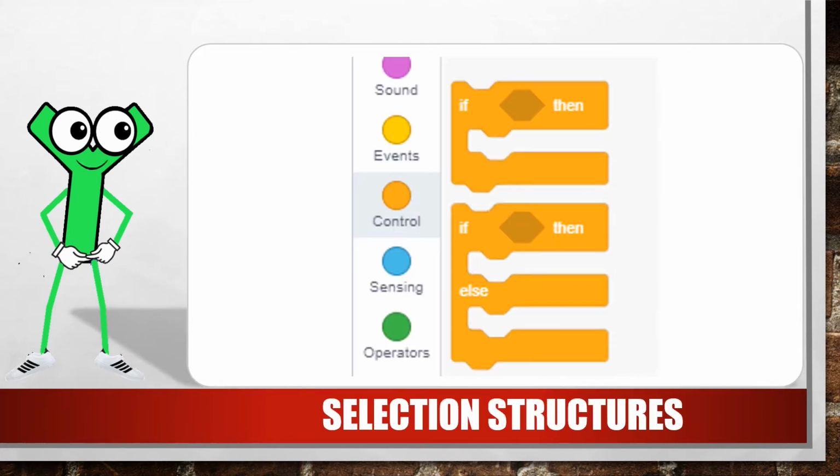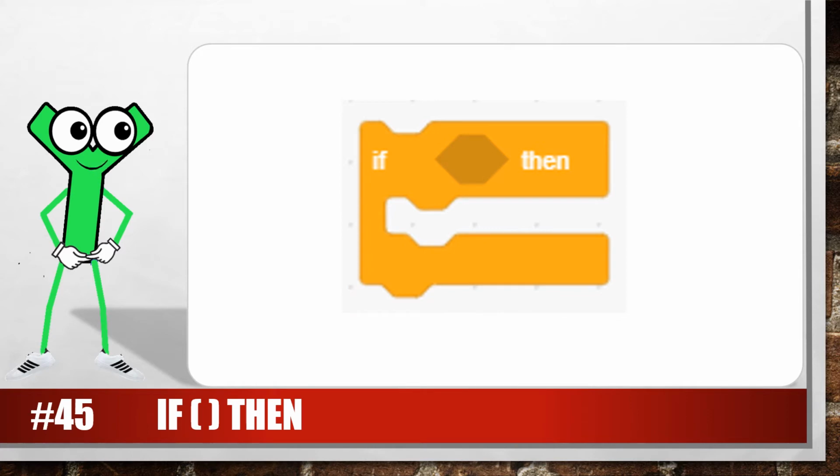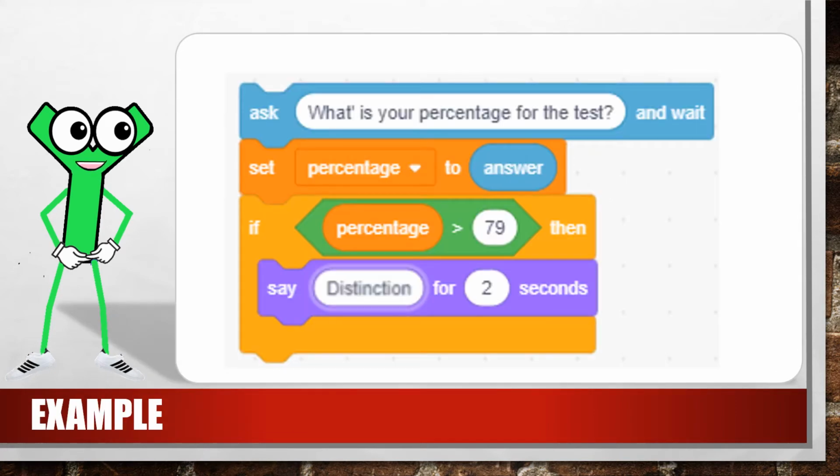The orange if blocks are used together with the light green condition blocks. This orange block tests the condition and carries out the blocks inside the C space only if the condition is true. For example, write code to display the word distinction if you get 80% or more for a test.